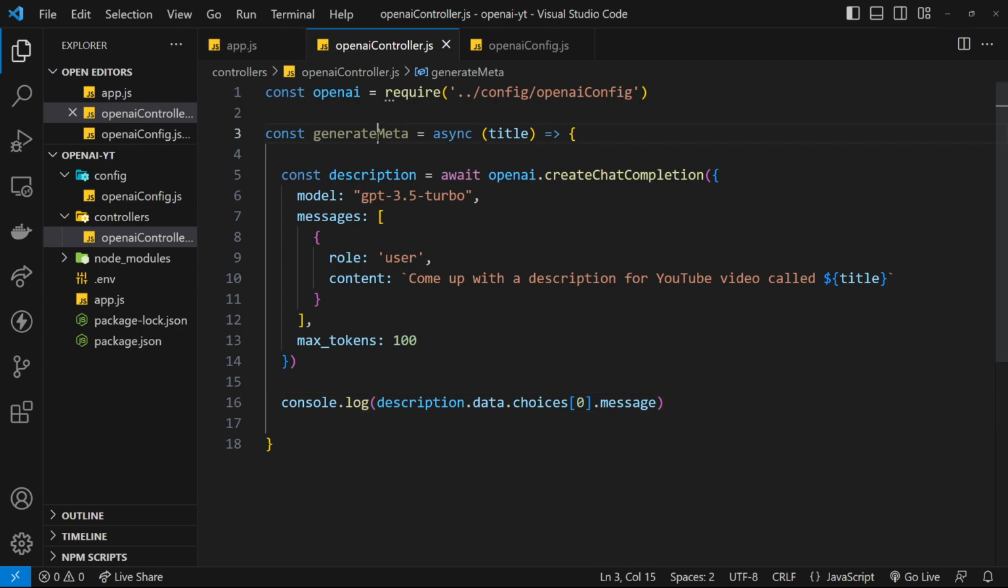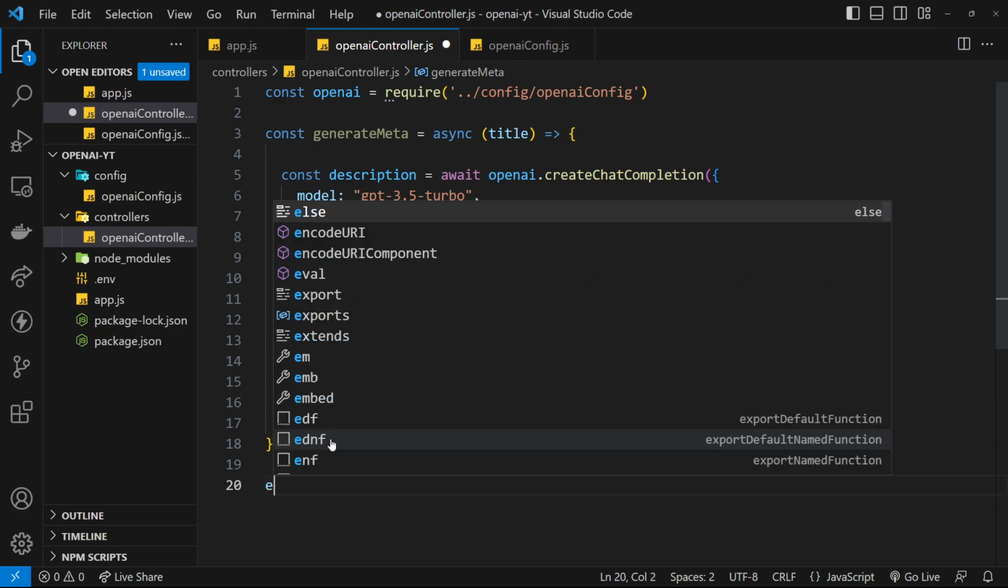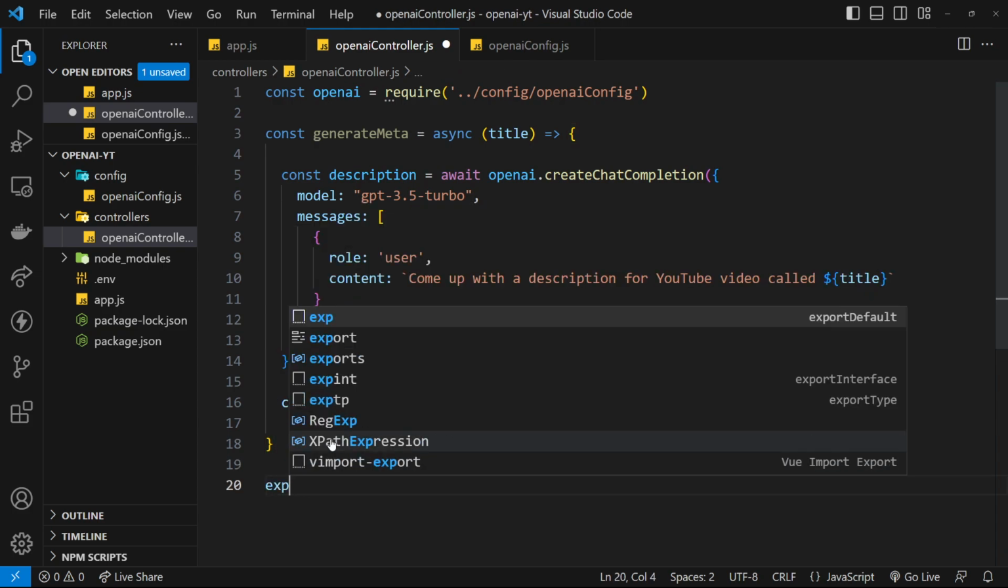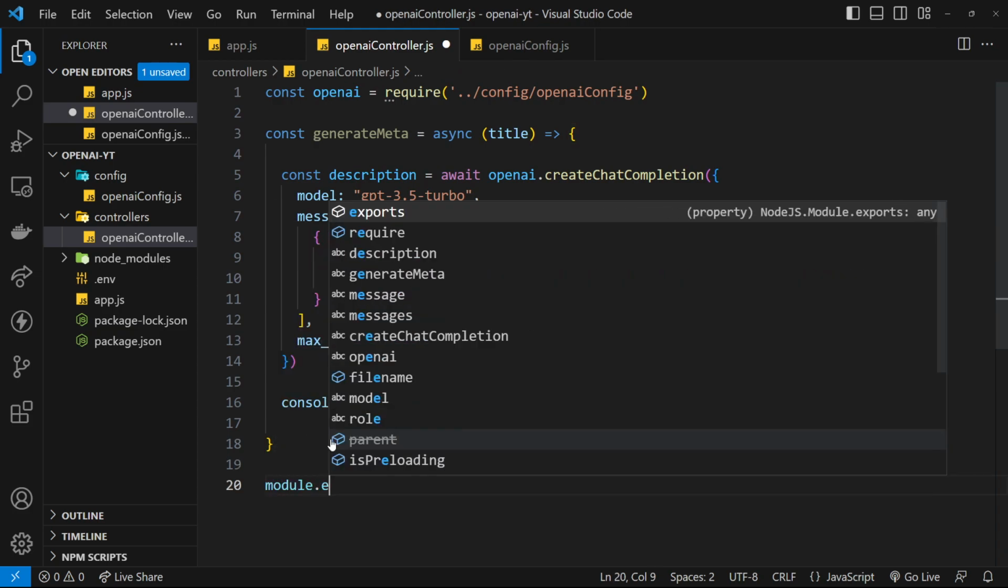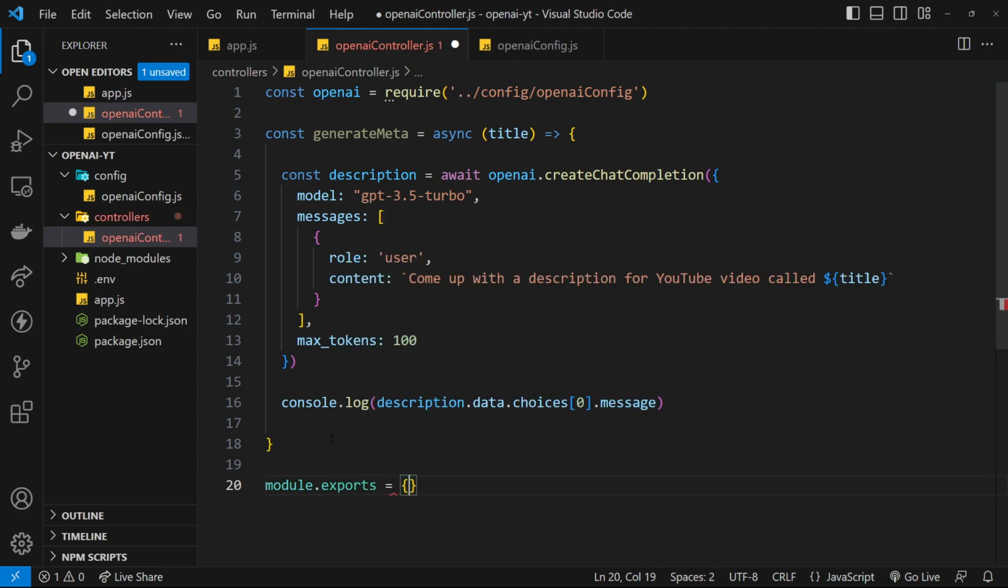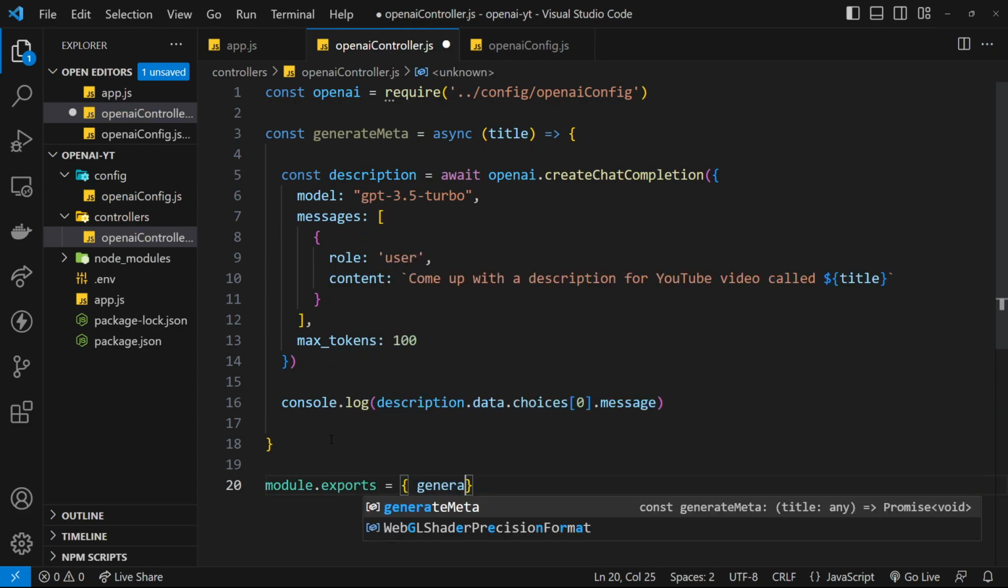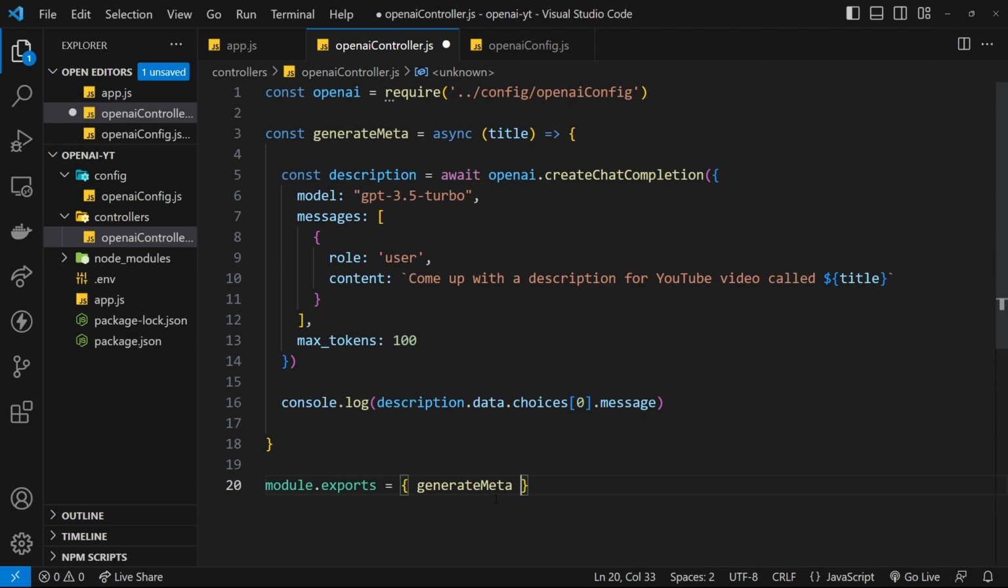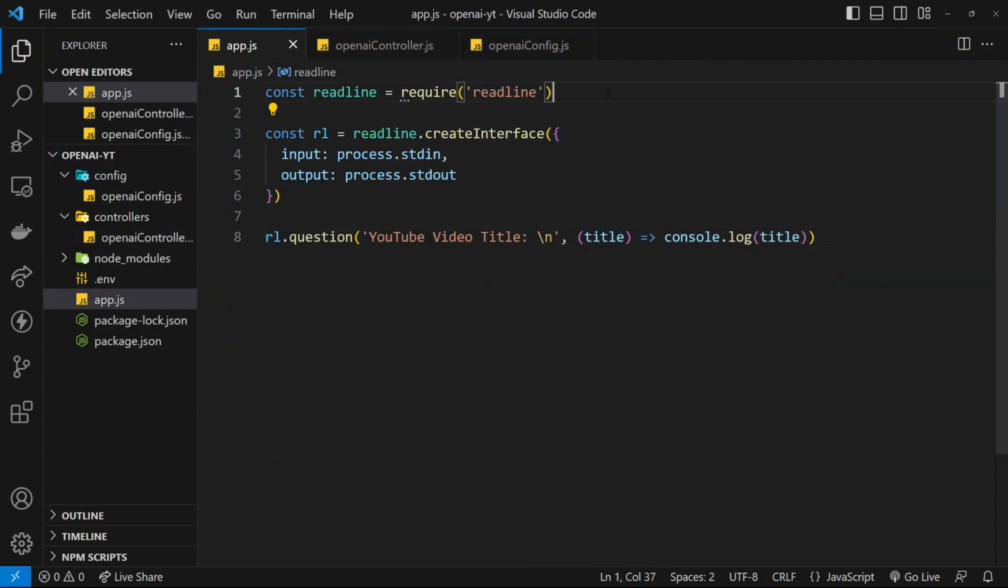I am now going to import this thing, or rather we need to export it. So module.exports, and we set that equal to an object, and inside here we'll say generateMeta. There is going to be another function that we export later, which is why we're doing it this way inside an object. Save that. Inside app.js, I'm going to import it.